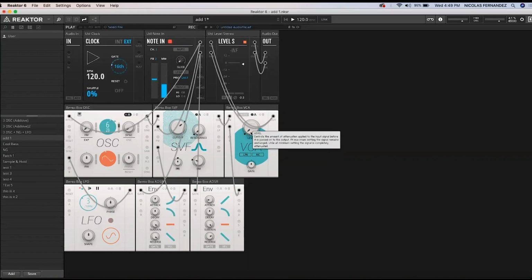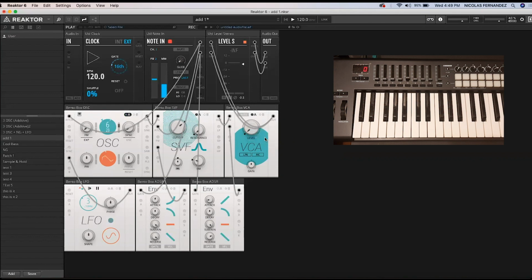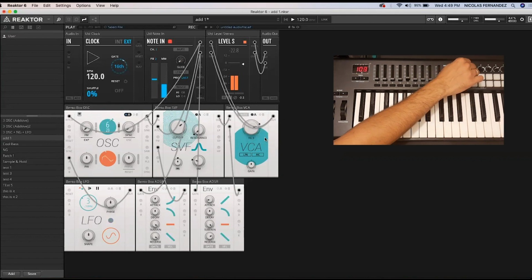So how to map this? Basically just right click on that function. Hover over that knob, right click, sorry, not the cable, but the knob, and select MIDI and OSC learn. Now, if I just move my knob here, it's going to do the job. As easy as that.